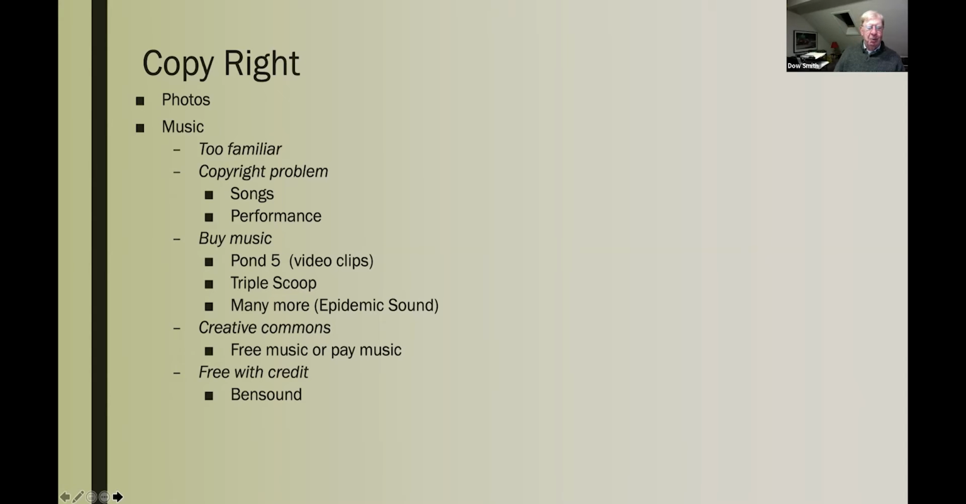There's another one that used to be recommended by Kelby called Triple Scoop. Incidentally, on Pond 5 you can also buy video clips. Last year, when I did the pandemic piece, I got a little 10-second video clip off Pond 5 for a couple bucks of somebody getting a shot in their arm. I used that as my closing shot, and that came off Pond 5.